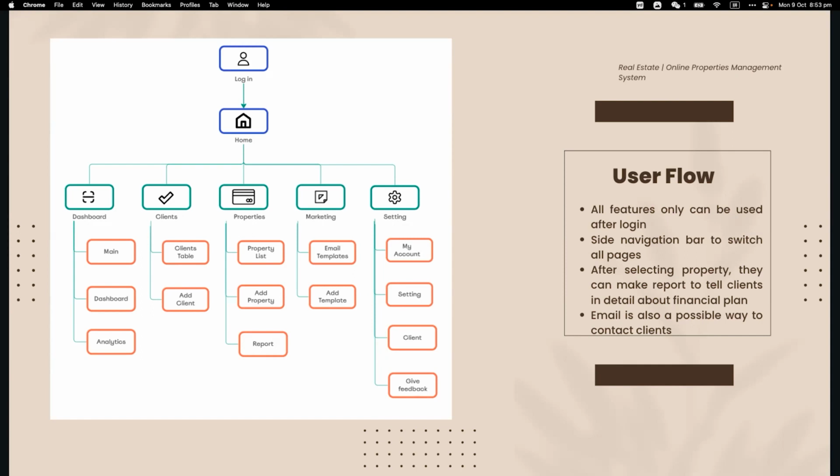Then the general setting, where you can set display and currency. The currency may be the Australian dollar, CNY or US dollar. Then the clients can have levels in the settings. So the agency can set the client level from maybe silver to gold to platinum, and so on. Then the last step is to give feedback to us, the developers. You can tell us what is going wrong or where we're doing well.